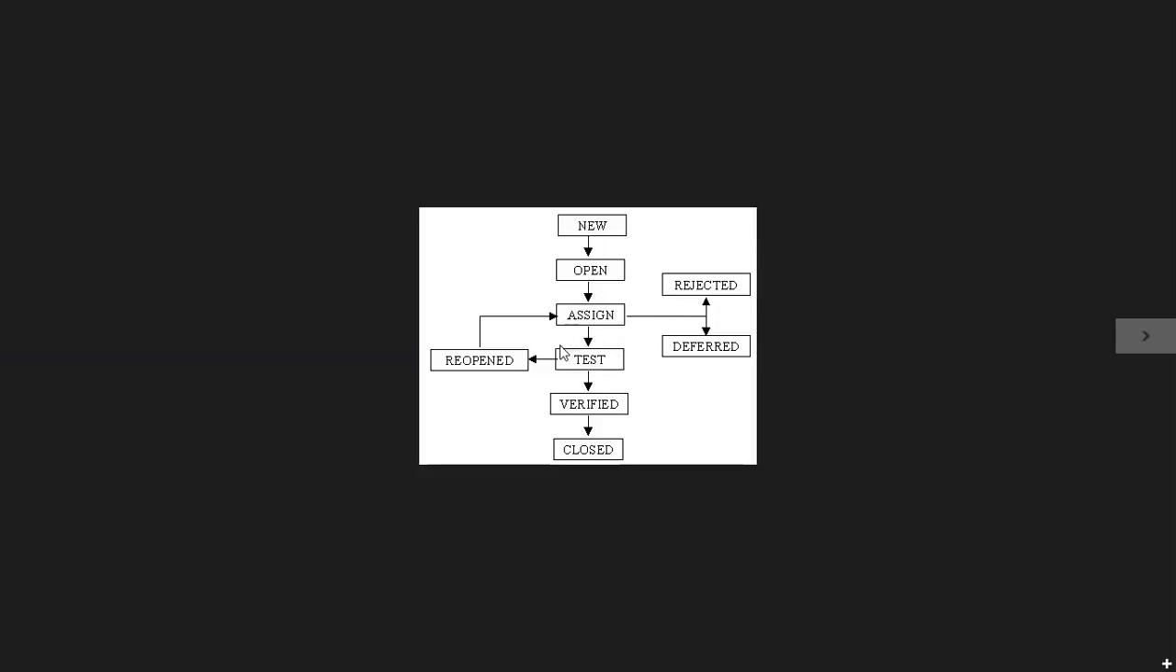Once it's fixed, the developer changes the status to fixed. Then you test it. If it's good and you've verified it, you can close it, so that's good. But if you see that it's not fixed and it's not working, then you go to reopen and again assign it to some other developer.